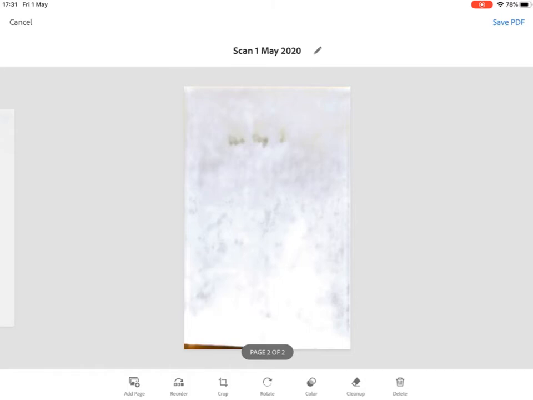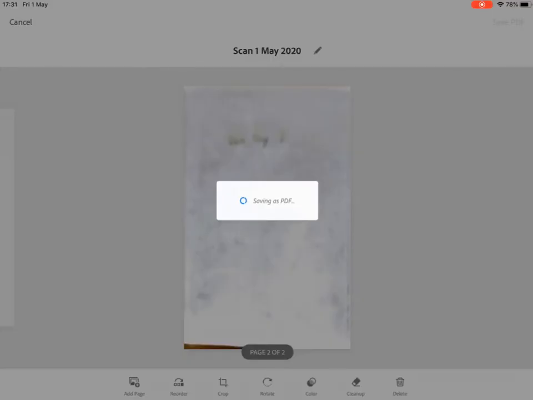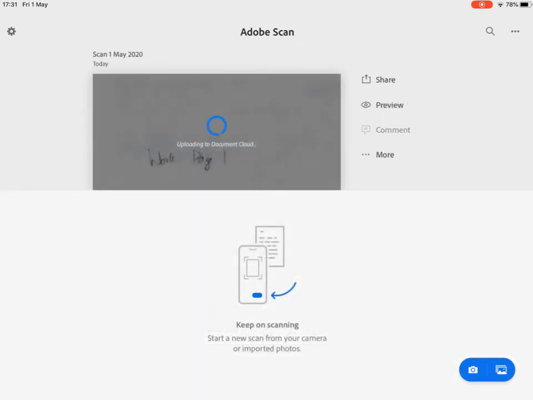You can change the order if you didn't quite get them in the right order. You can crop them if you've only used half a page. There's quite a lot of options down the bottom there as well. Once you're happy with your various pages, then up the top right you've got Save PDF, and that will create a PDF in the Adobe Cloud for you.